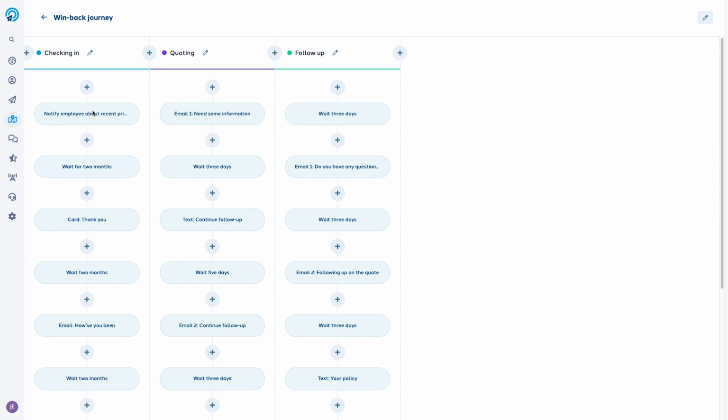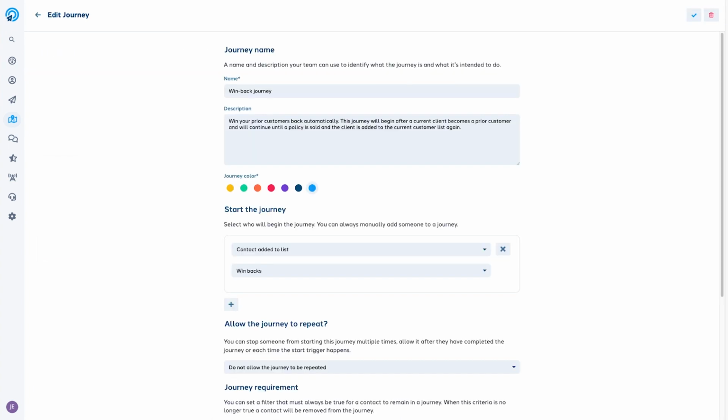Whether you're starting a journey from scratch or using one of our templates, you'll want to start by editing the journey and adding a few details. Every agency is different, so it's important that you review and adjust the journey to fit your process. You can rename the journey and revise the description if you'd like to. You can even select a color for your journey to help you stay organized.